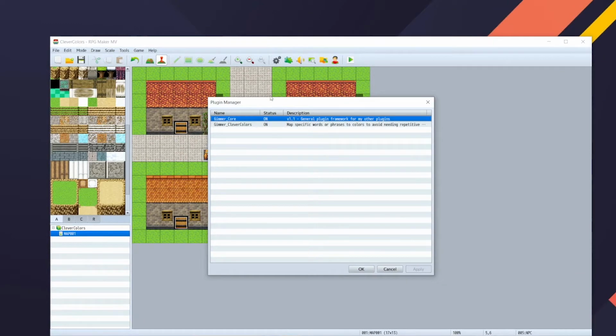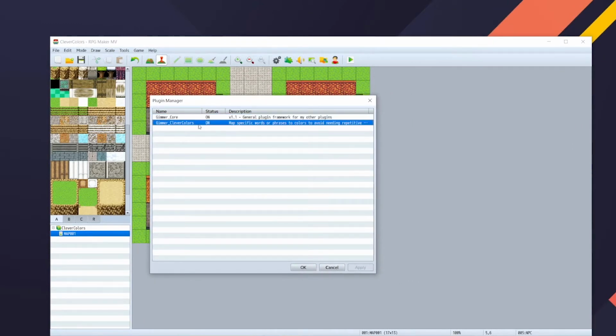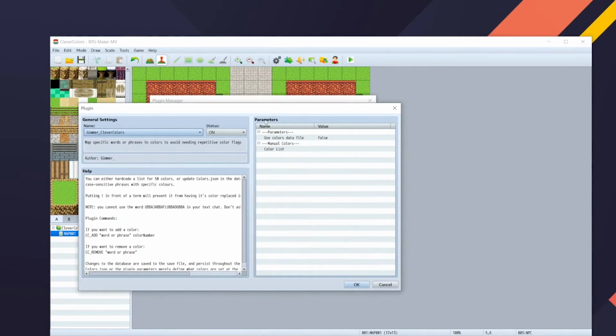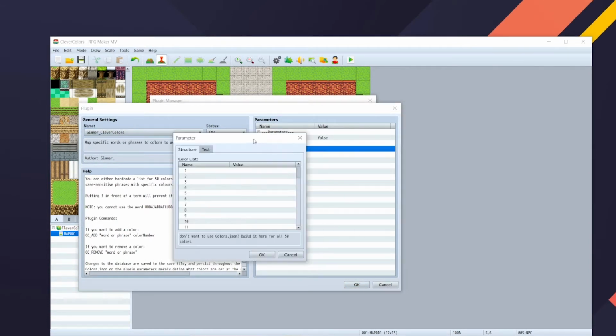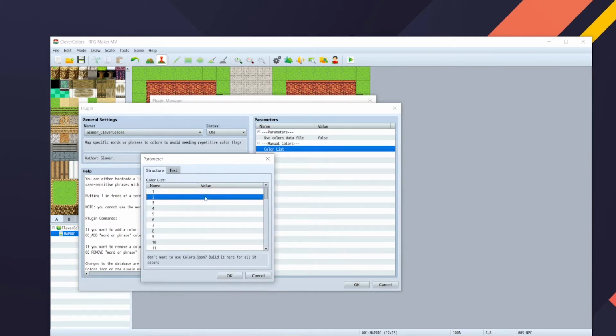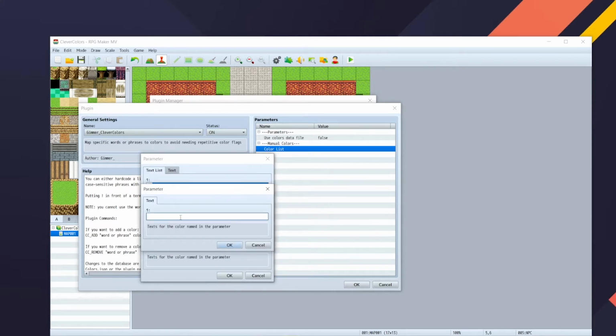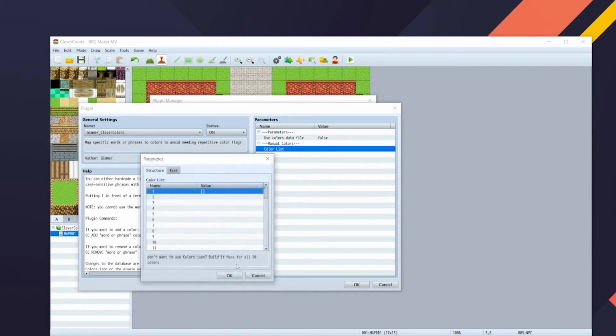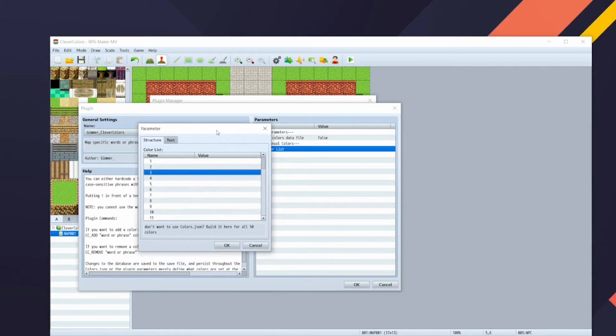Now I'll quickly just go through the parameters inside the plugin. So there are 2 different ways that we can use this. We can either go into the manual colors list, and we can associate words and phrases with each color. So if color 1 was blue, let's say, then everything that we type in here will be blue in the game. If 2 is orange, same goes, and this goes right the way through to 50. There are 32 colors supported by default in RPG Maker, but there are other plugins that can extend this.